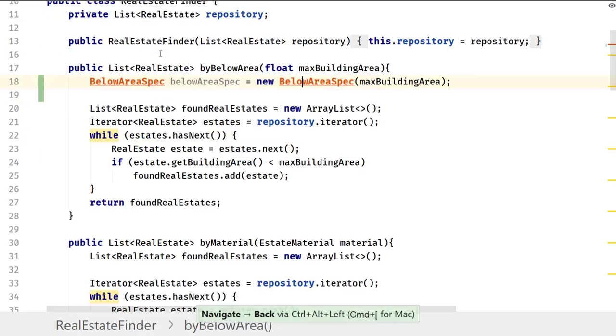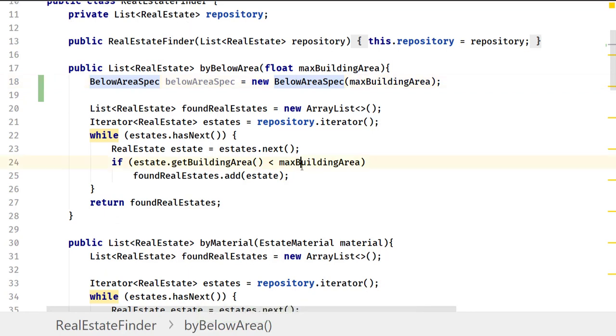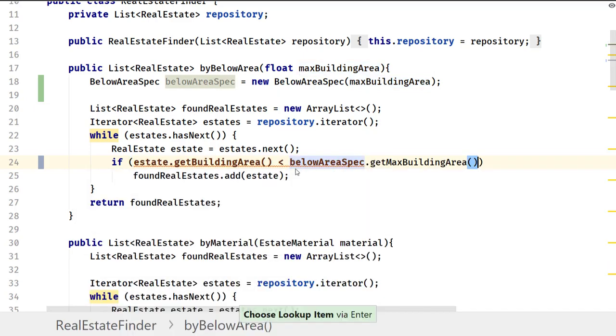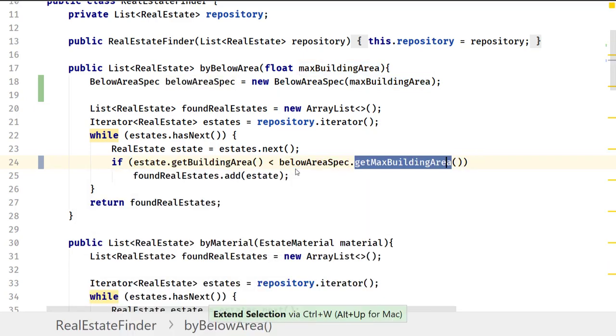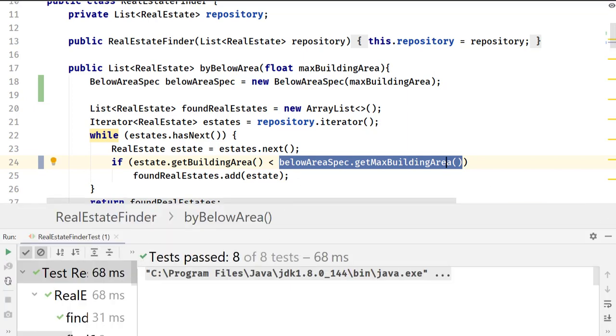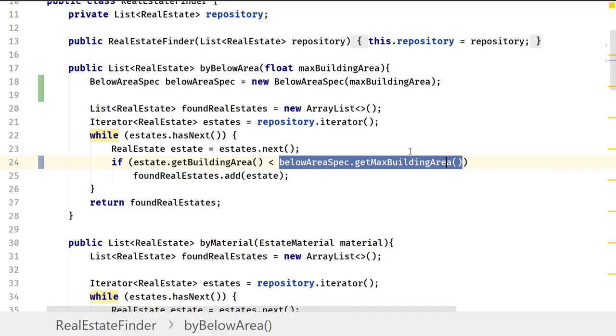Let's come back to the Finder class, and let's do a quick trick. Here, instead of using the parameter directly, let's put belowAreaSpec dot getMaximumBuildingArea. All the tests should still be green. We can check using Shift F10. Yes, everything seems to be green.